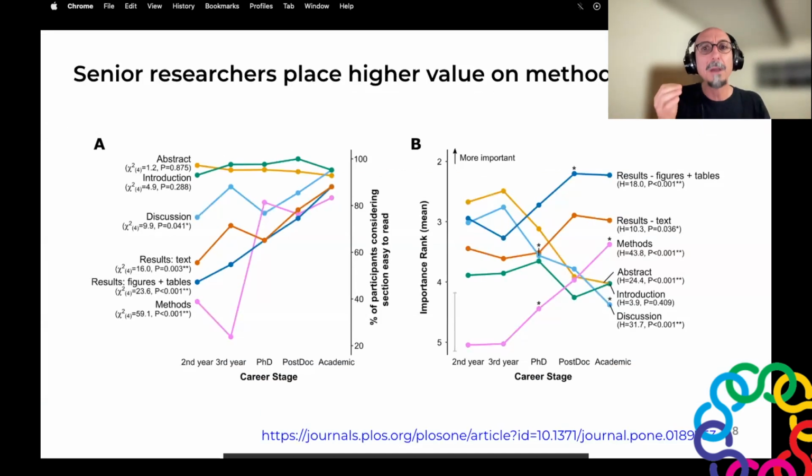And this lack of adequate record keeping and reporting of methods goes against the importance that researchers seem to give to methods when reading a paper. So what you see on the screens are results published in PLOS One that show in pink that as the career of a scientist progresses, the value they give to method sections in papers increases. Therefore, we thought that a secured cloud-based system for the proper storage and exchange of detailed experimental protocols was needed.